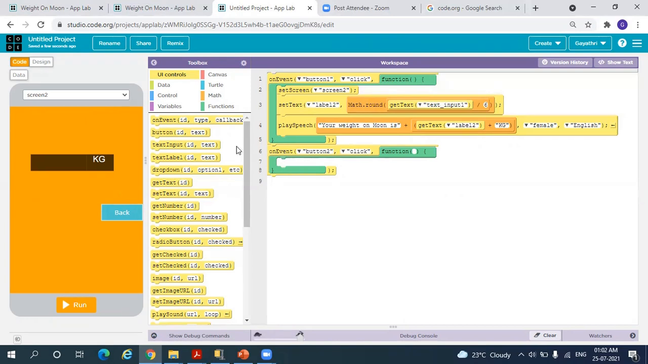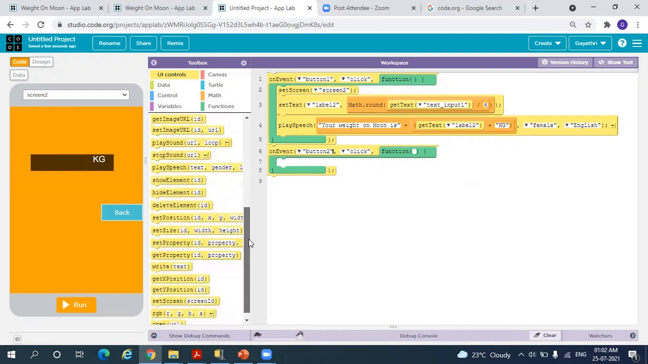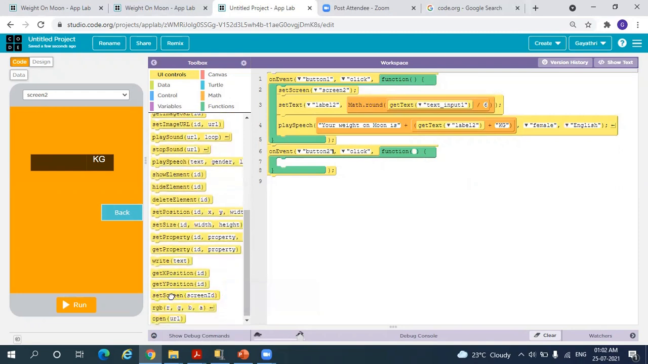If button 2 is clicked, from the UI controls, scroll down and see set screen. You can see here, right? Set screen, screen 1, drag and drop it here. So there is no need to change the screen here. It's right. Screen 1 is the correct one. We need to move there.